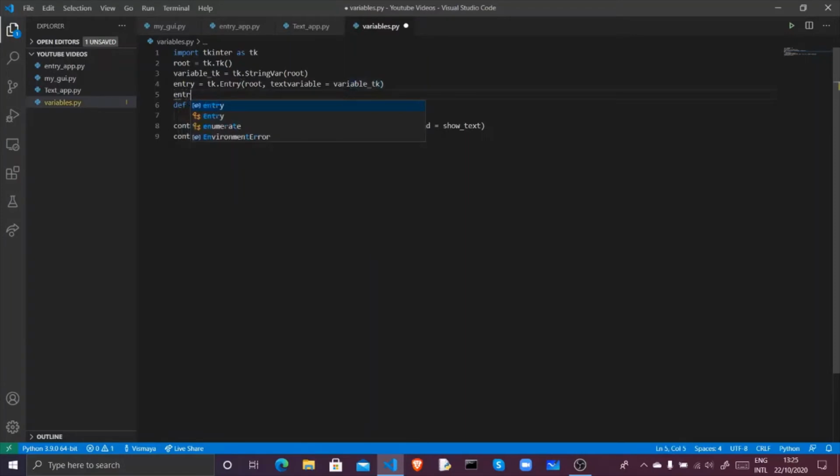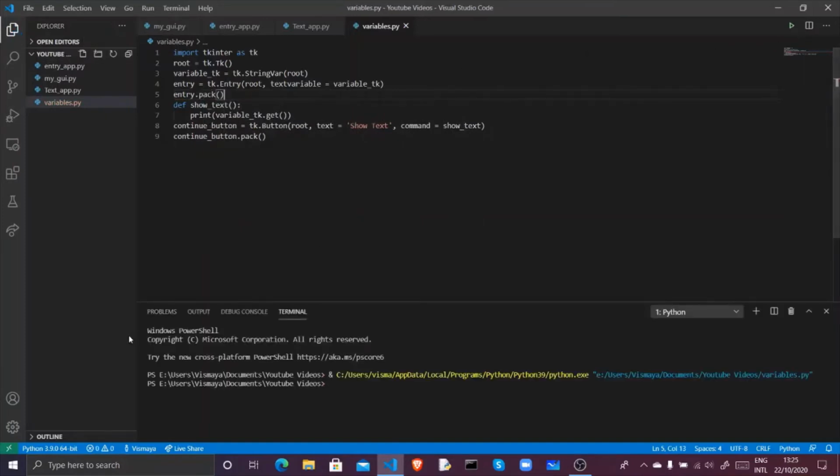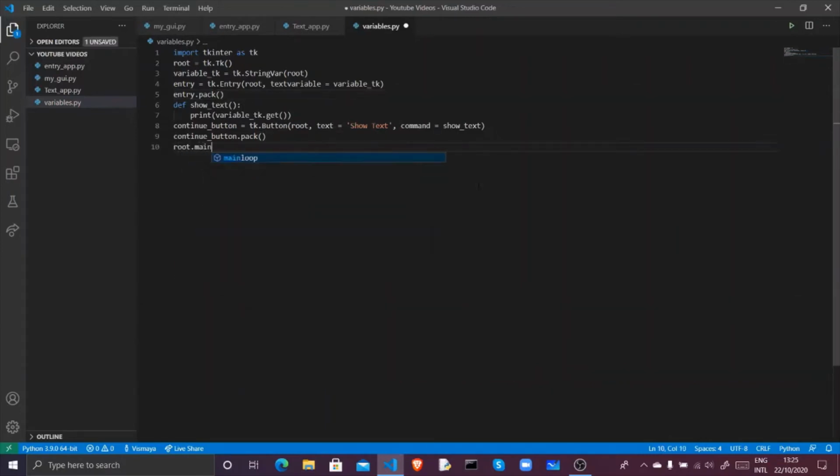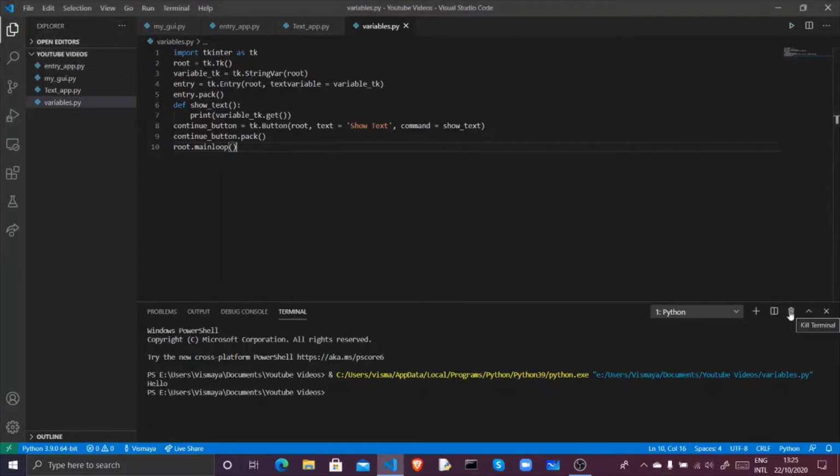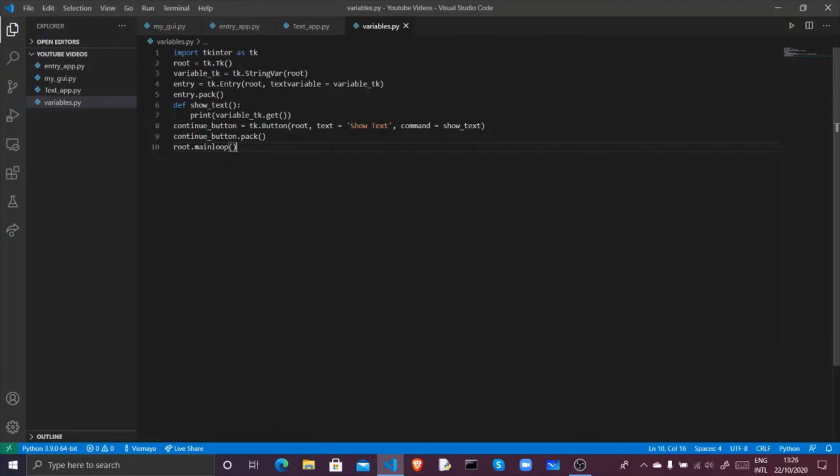Let's pack this, entry.pack. And let's run this, see how it goes. Oops, we didn't call root.mainloop. Run now. See this? When I say hello, it is printed out. So this isn't exactly important over here, but then there's an important feature with this. Let's create another string variable.